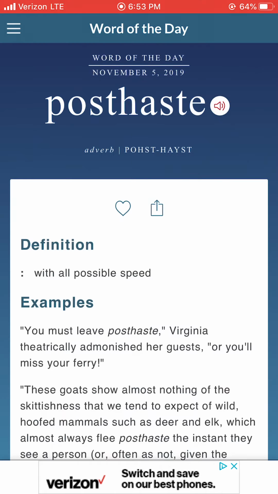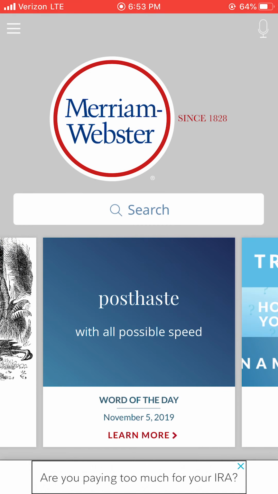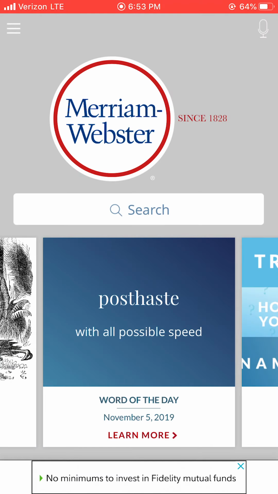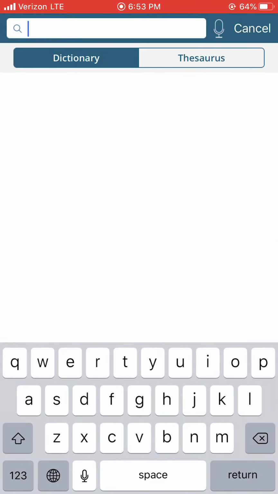When you open up the app, this is the home page. You'll see that there's a search bar that allows you to look up a specific word. So if I click the search bar, it'll bring you here. There's also a microphone icon in the top right corner that you can use in case your hands aren't free to type. If you click on the search bar, the microphone icon is also to the right of the search bar.